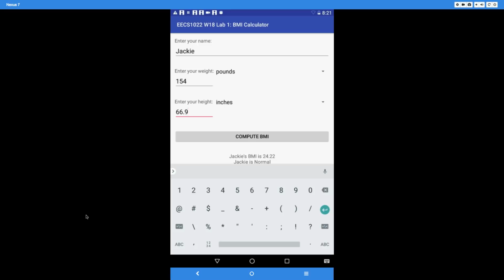Currently, the previous calculation gives us 24.22, and the interpretation is normal. We should get the same or a very close BMI value, and the interpretation should be just the same. Now, when we click on the button again, it's going to refresh the result based on the latest input. When we say compute BMI, we got 24.19, which is sufficiently close to the previous one, and the interpretation is still normal. So now this is correct.